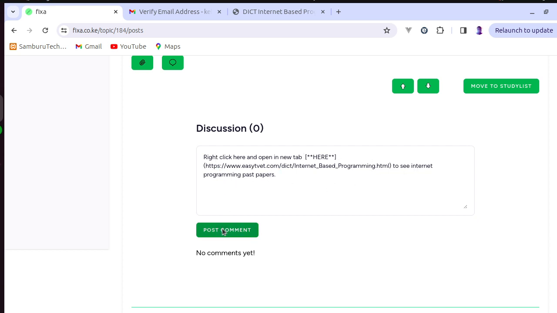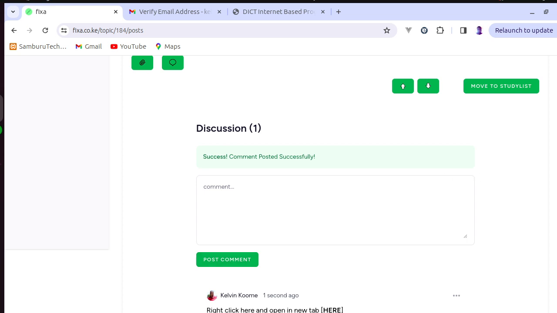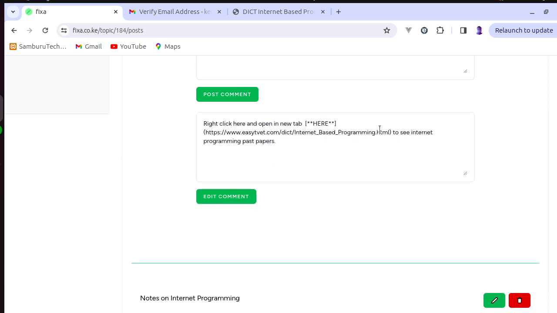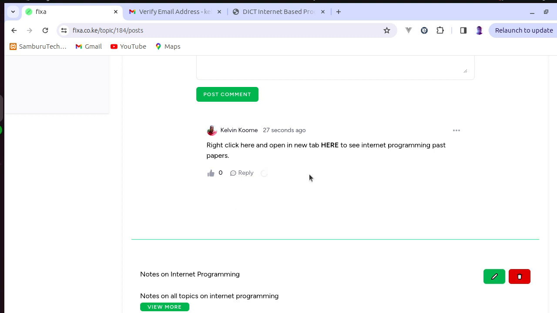From there, we'll post. Of course, you can see it's already there. Just a minute, there is a small problem. So I will edit this. It should be a link. I think I made a problem somewhere. So this one should be directly like this. Click here. See, edit comments. Good to go.